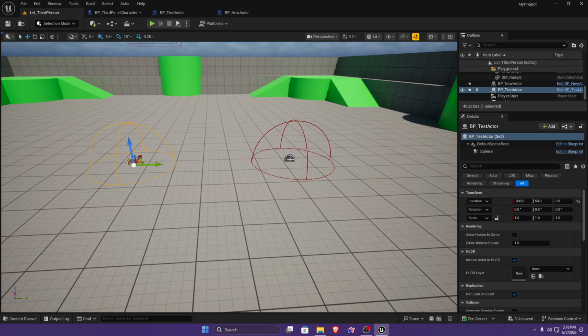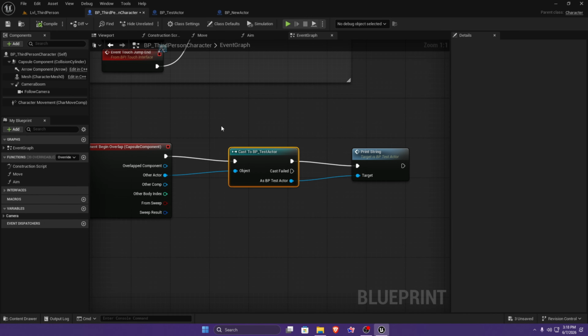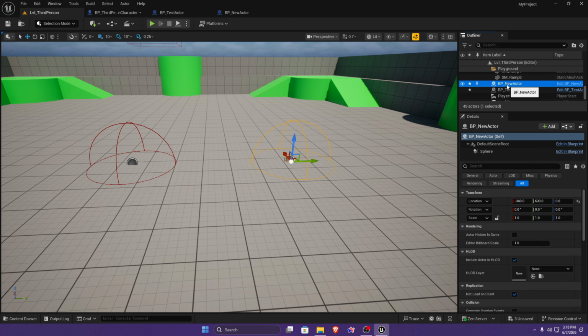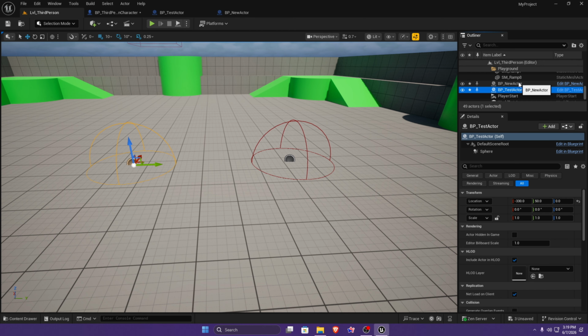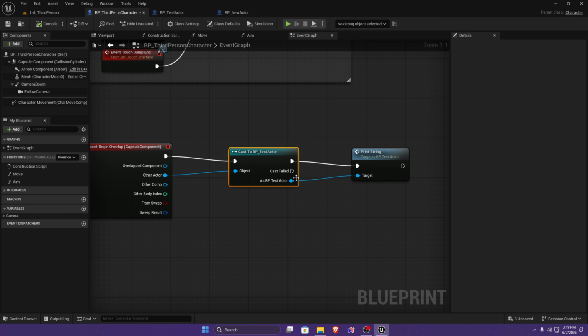But when we overlap with our new actor, the other actor reference becomes this new actor, which is again not equal to this test actor. However, both of these actors are inherited from generic actor, but their type is not the same. Their type is different. This is test actor, which is inherited from generic actor, and this is a separate actor which is inherited from actor. So their types are not the same. The object references become different. That's why our cast failed.